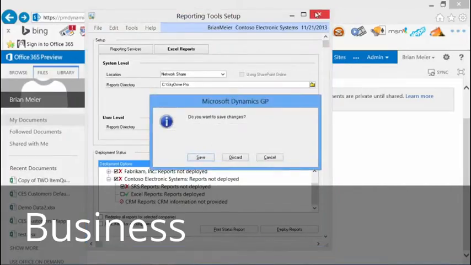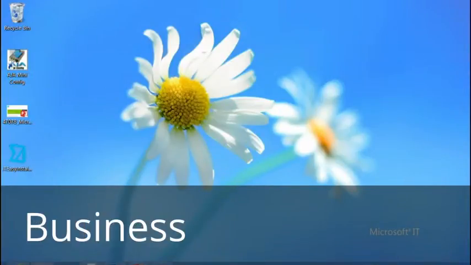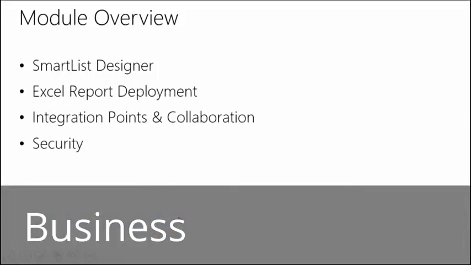Okay, so let's go back and recap. That's basically your Excel report deployment. Again, we have about 250 reports available within Microsoft Dynamics GP. The deployment can be to a SharePoint site on-premise, an Office 365 environment, or a local network share. So again, you choose what's best for your organization or where you want to store the reports.